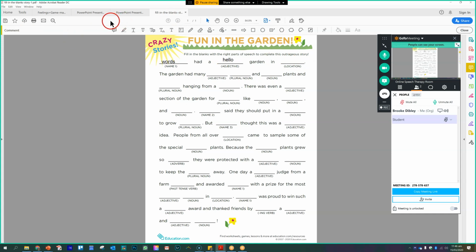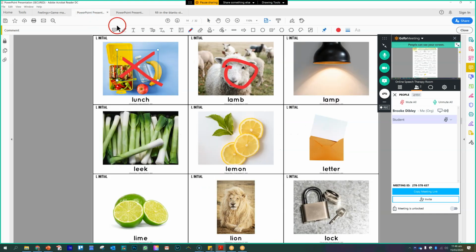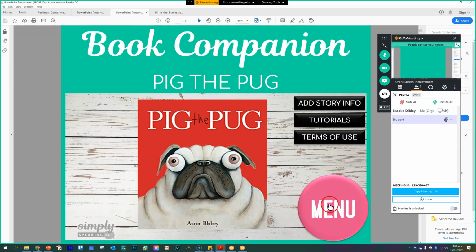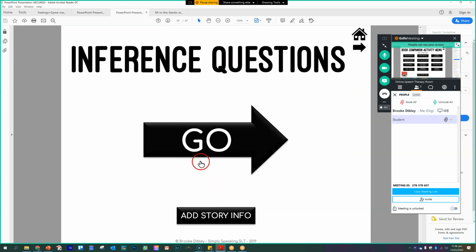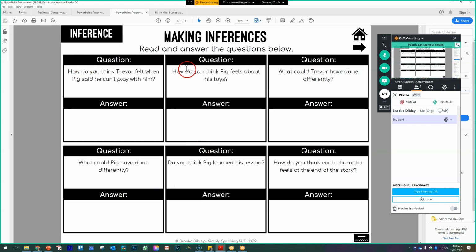Now let's look at some fun digital resources that have been made for teletherapy, and also some online things that are free that you can use. So some people make and create interactive PDFs, and this is a good example of an interactive PDF I have. It's a book companion that you can edit. This one I've made for Pig the Pug, and often these will have text boxes that you can type in, so we can type in here.